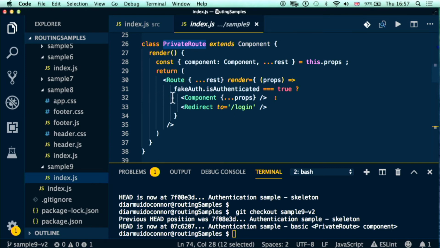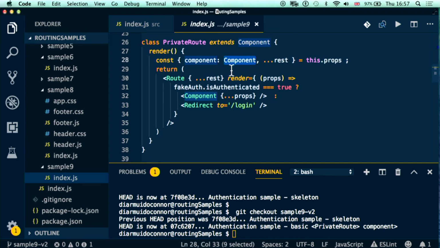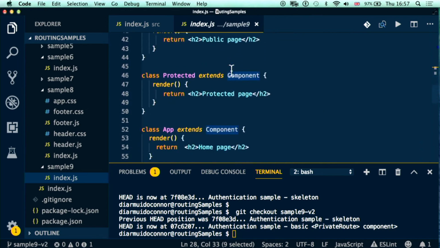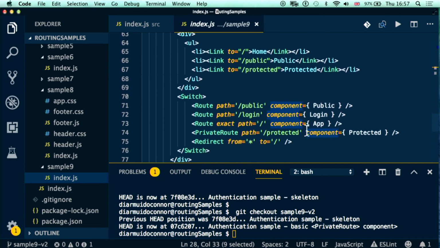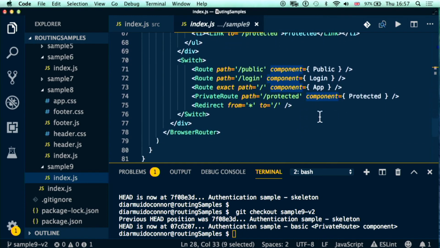Put another way, this is going to be active when there is somebody currently logged in, and so they can go to the protected page, because component here is a variable which is declared up here, and based on the only use case that I have for my private route, it would actually be instantiated with this component.